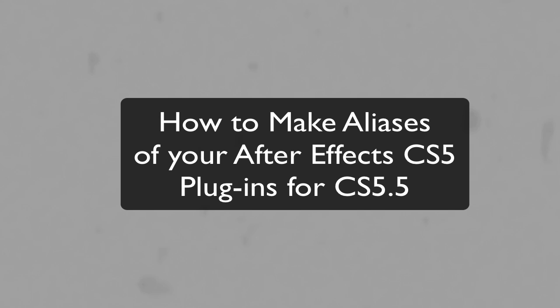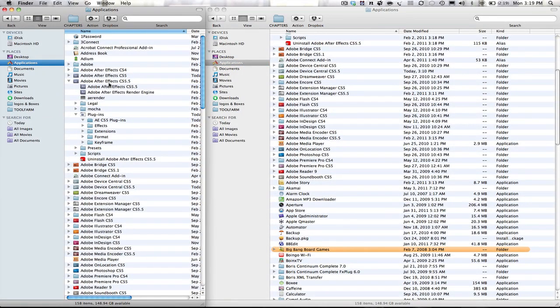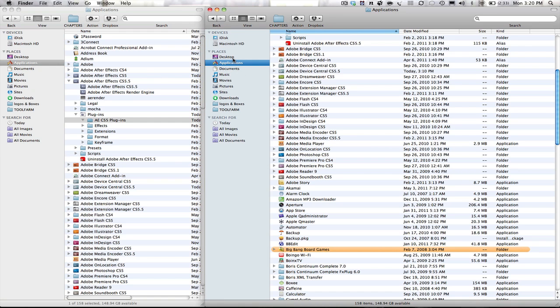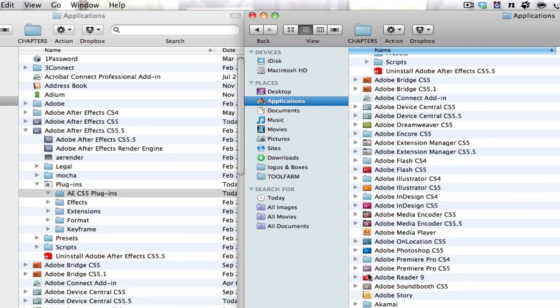First, we'll need to go to the Applications folder, and you want to open both After Effects CS5 and CS5.5. Hopefully you haven't blown everything away in CS5. If you have, I guess you're starting over. But for the sake of this tutorial, what we need to do is open the After Effects CS5.5 folder and go under Plugins. Create a new folder called After Effects CS5 Plugins. I'm going to have two Finder windows open here, and windows will be a little bit different, but I'm sure you can figure it out.